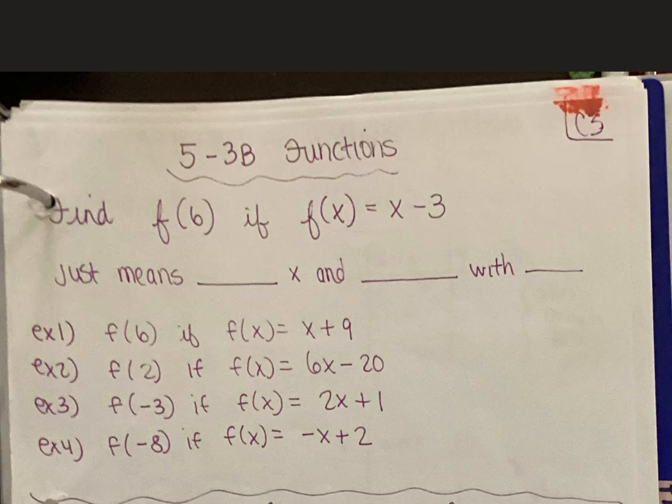You need your notes for today's video. The notes are called 5-3B functions. Stop the video, grab your notes, get a pencil, and then push play when you're ready.